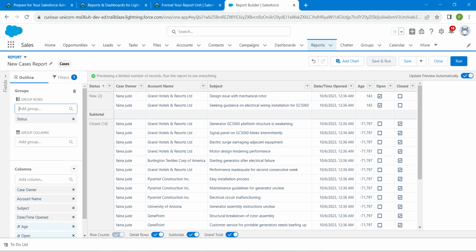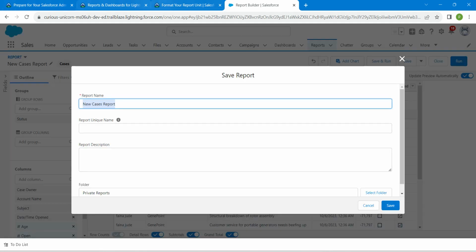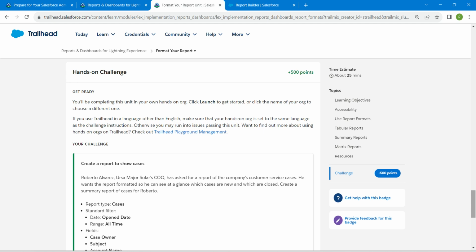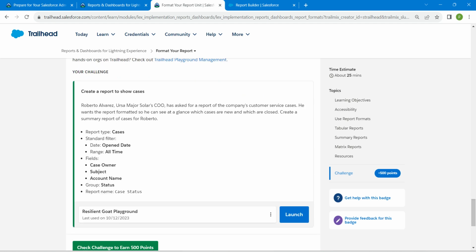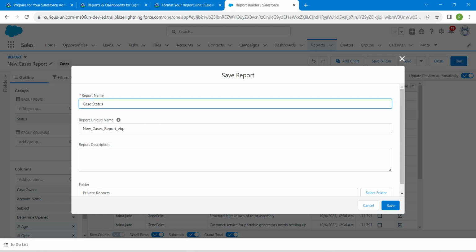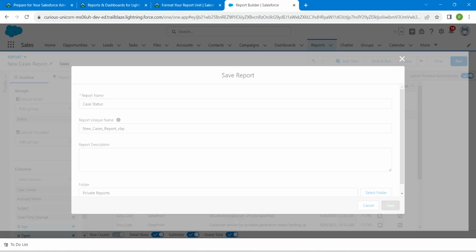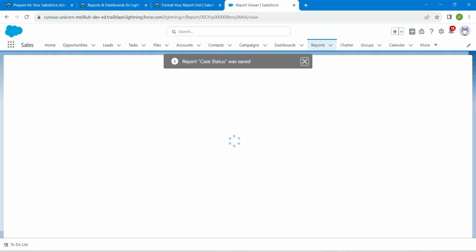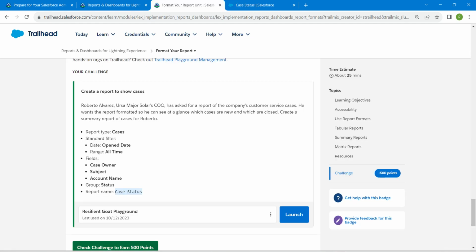Let's save this. Click on save and run. Now copy your report name, which is given right over here as case status, and paste it over here. Now click on save. Let's go back and click on check challenge now.